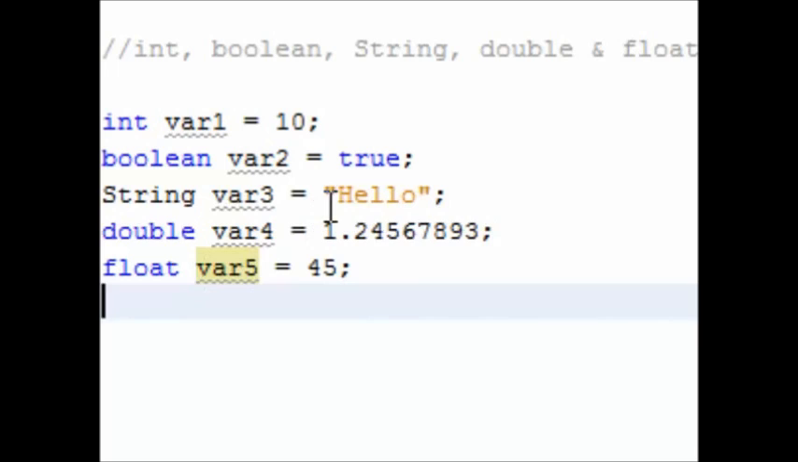When we end a statement in Java, we have to write a semicolon, because it means that the statement is finished at this point.